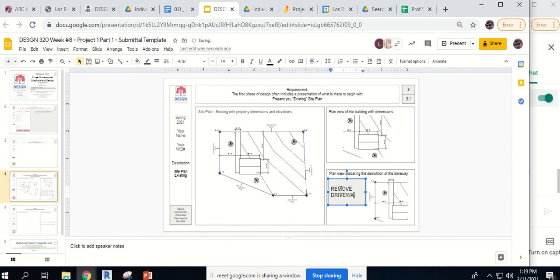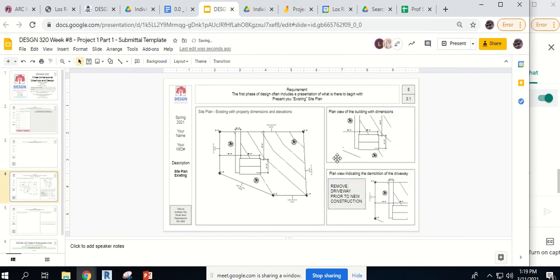So, remove driveway prior to new construction. That's kind of like what a demolition tag says. And of course, I'm going to make those smaller because they don't need to be that big. Something like that would be just fine. And I could spell construction right. There we go. And then you point an arrow at it. And I don't remember which way arrows go. Let's see if they go that way. No, I think I got it back. Oh, I did get it right. There.